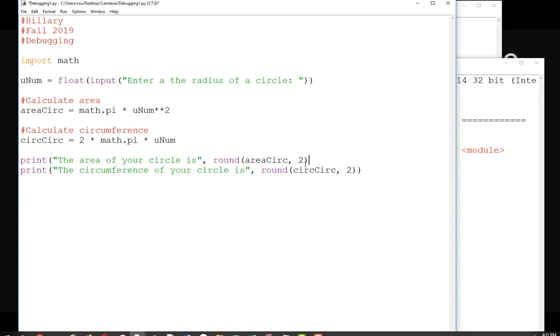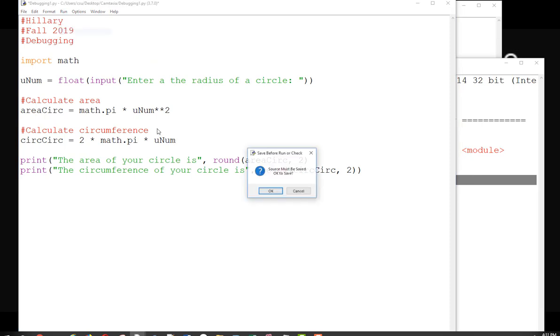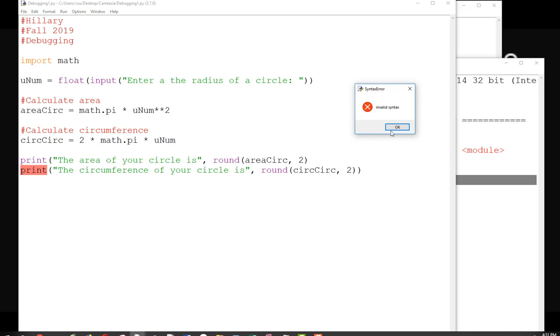An example of a straight up syntax error is if we don't have enough parentheses here, you'll just automatically get a syntax error. It's not even going to try to run. It's just going to give you a syntax error. Let's see what else could give us some syntax errors.